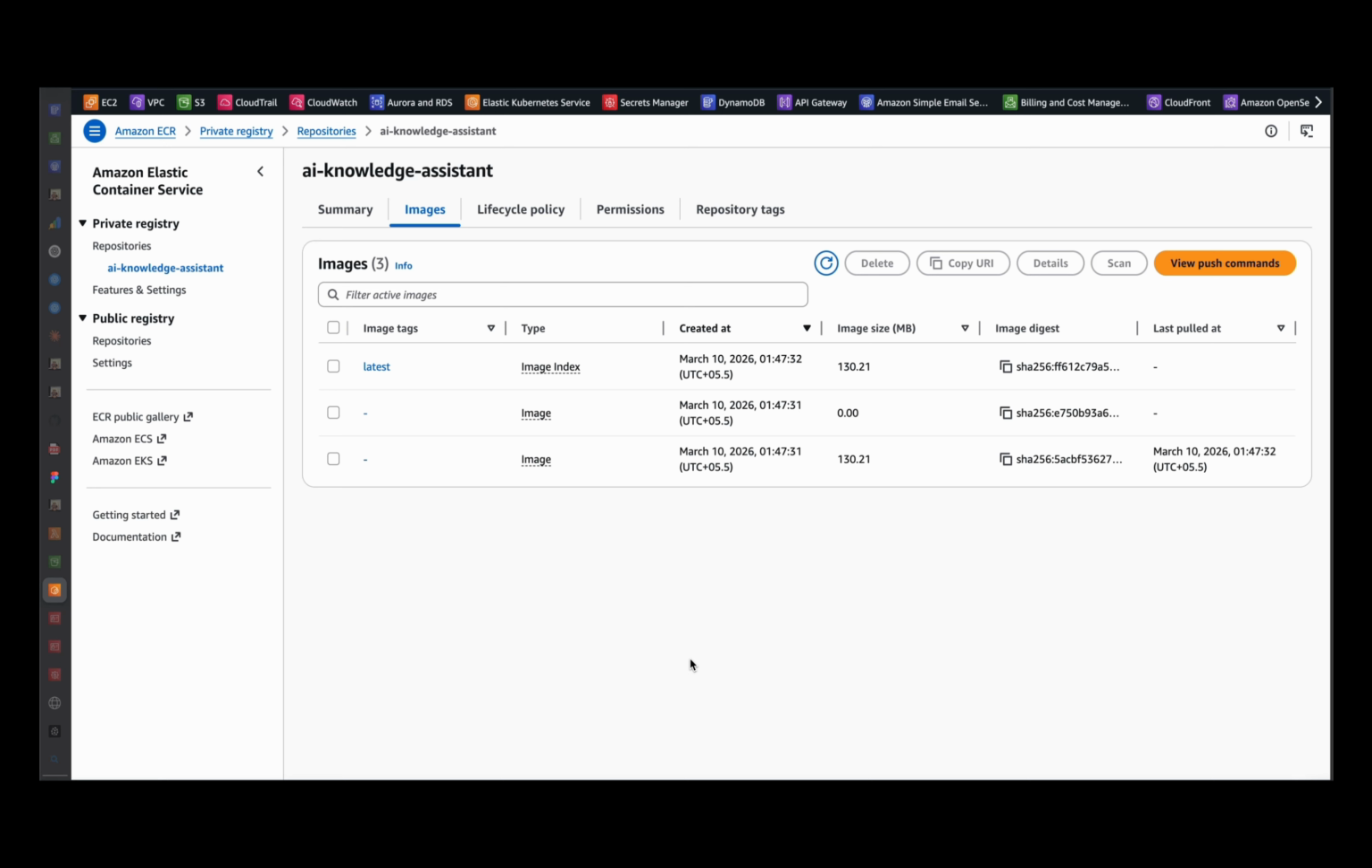However, before we proceed, it's important to understand how pricing works. For EKS, there are two main components that incur charges. The first is the EKS control plane. As soon as the cluster is created, AWS starts charging for the control plane even if there are no workloads running yet. The second cost comes from the worker nodes, which are essentially the EC2 instances that run your containers.